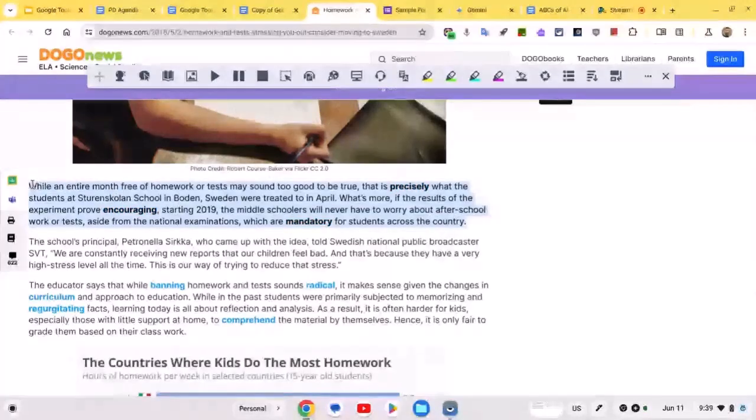While an entire month free of homework or tests may sound too good to be true, that is precisely what the students at School in Boden, Sweden were treated to in April. And pronounce that city way better than I would have.